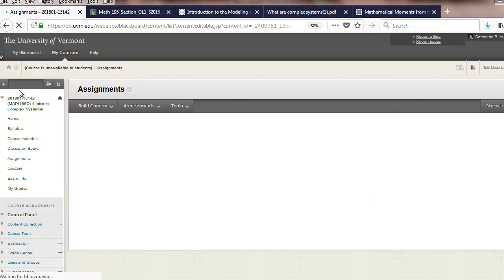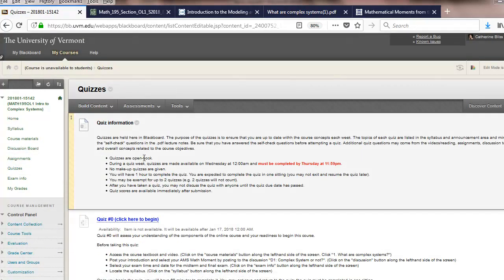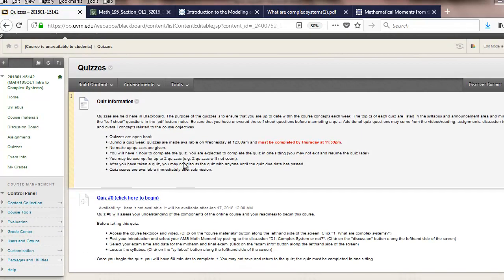The assignments area is listed here. Quizzes are held here in Blackboard. The purpose of the quizzes is just to ensure that you're up to date with the reading and the course concepts. Quizzes are open book. They are available Wednesday at 12 a.m. and they must be completed by Thursday at 11:59 p.m. So you can take the quiz at any time in that window.